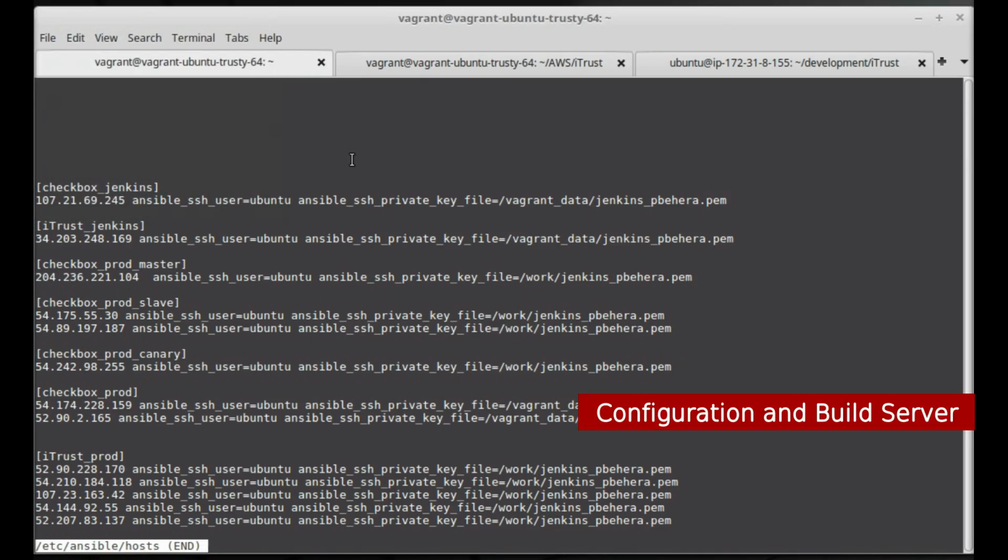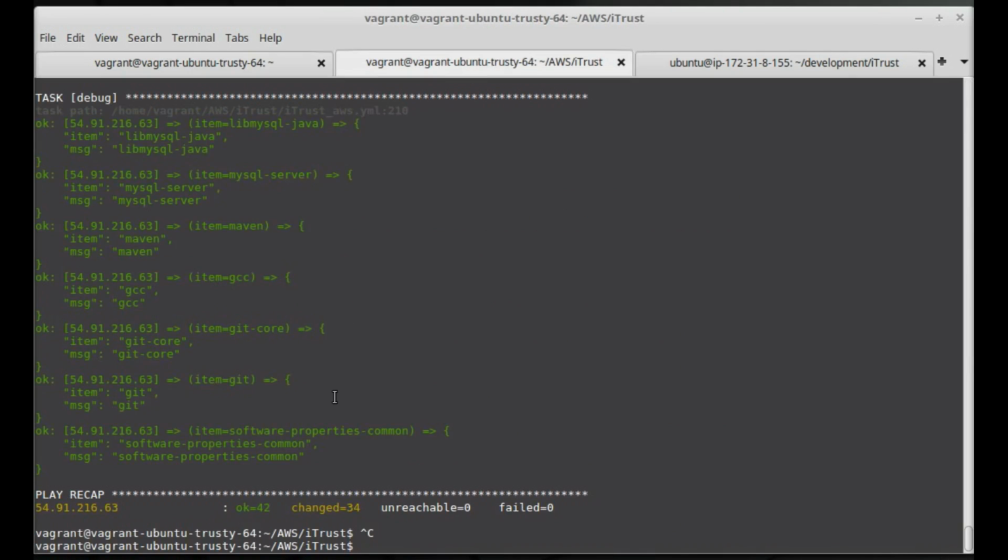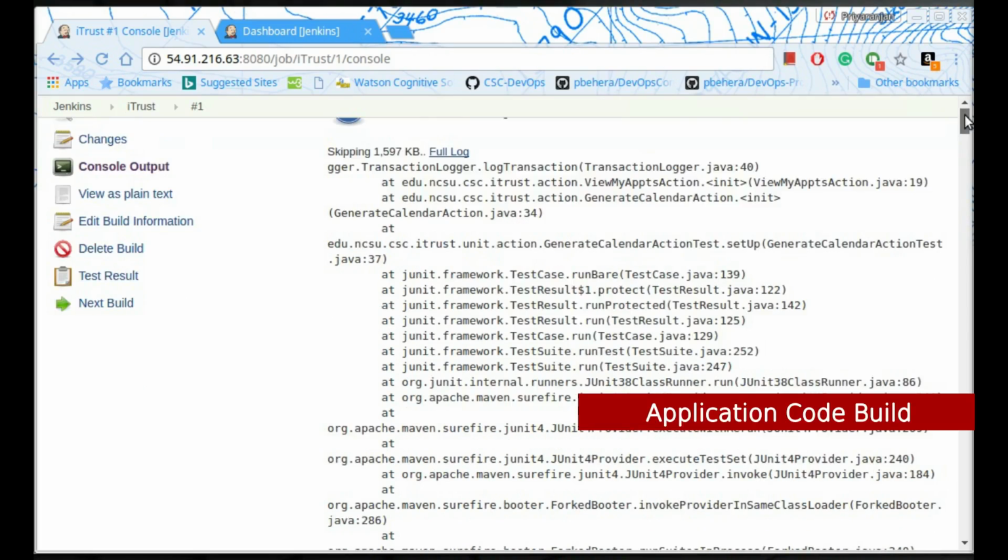For the iTrust build configuration and deployment, we use different nodes for Jenkins and application server. We run the Ansible playbook to bring up the Jenkins server. Before deploying the application, we build the application code and run the test suite.